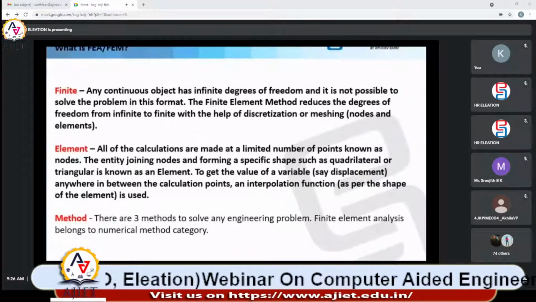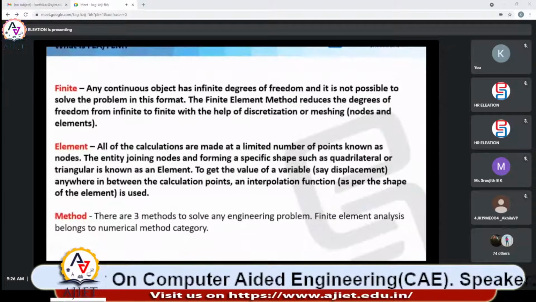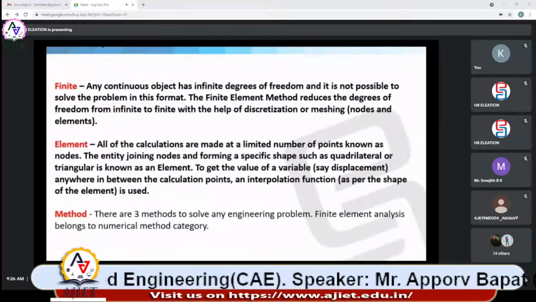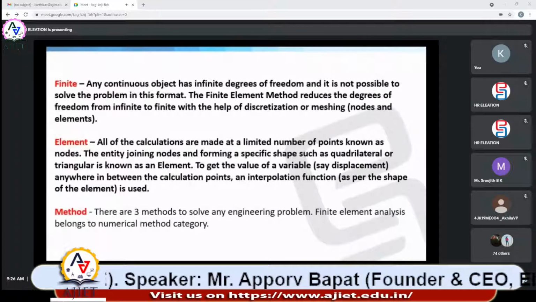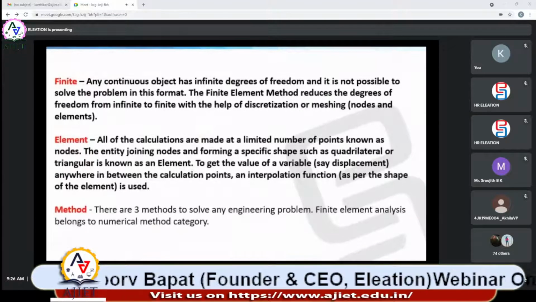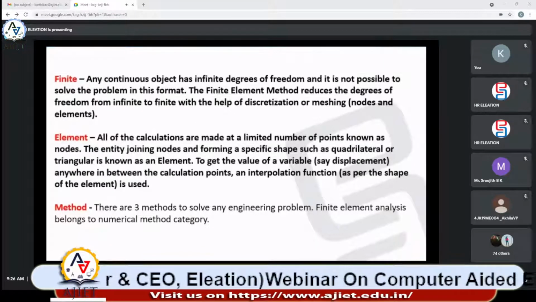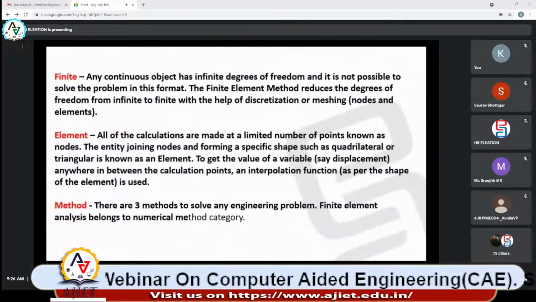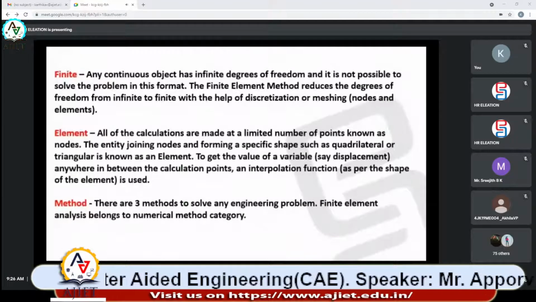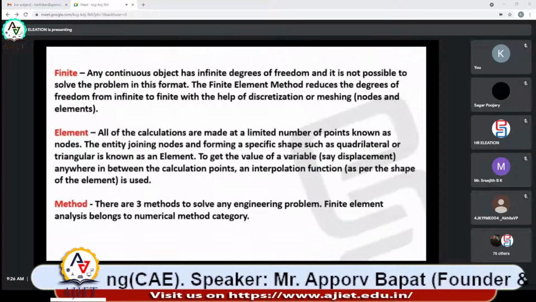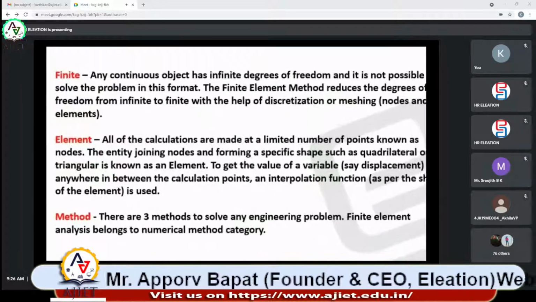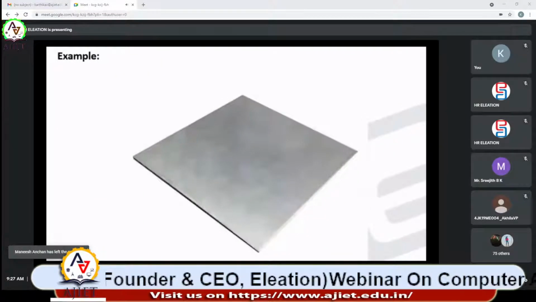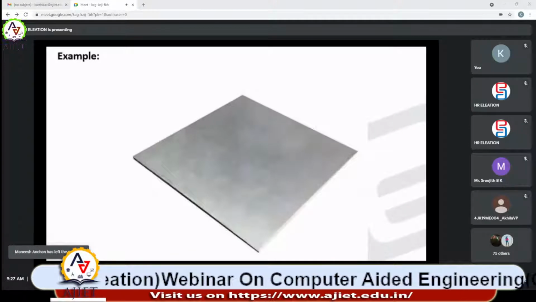To get the value of a variable, say displacement, anywhere in between the calculation points, an interpolation function as per the shape of the element is used. Method. There are a total of 3 methods to solve any engineering problem. Finite element analysis or finite element method belongs to the numerical method category. Let's take an example and understand FEM or FEA in more detail.